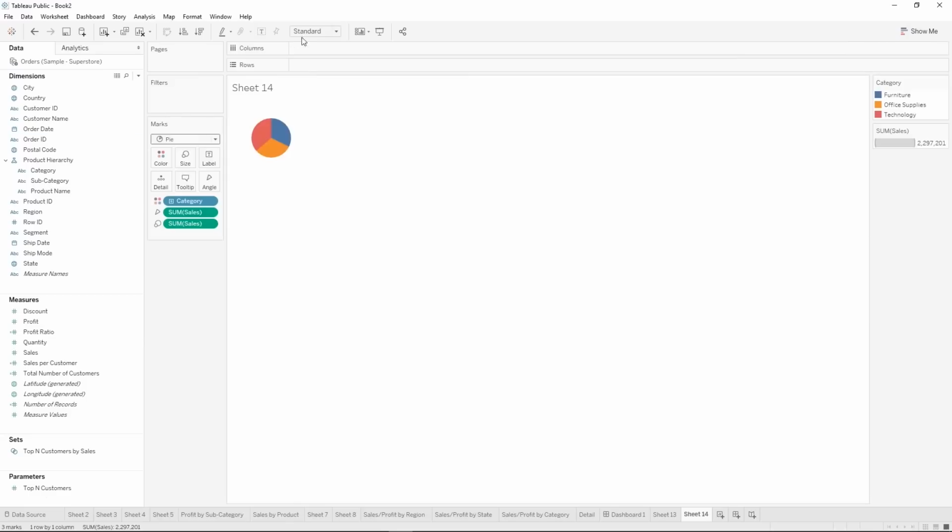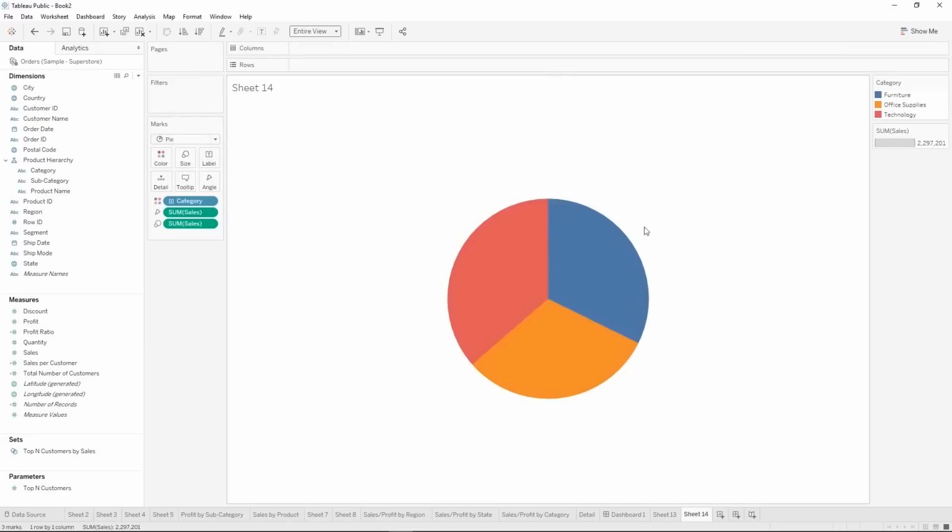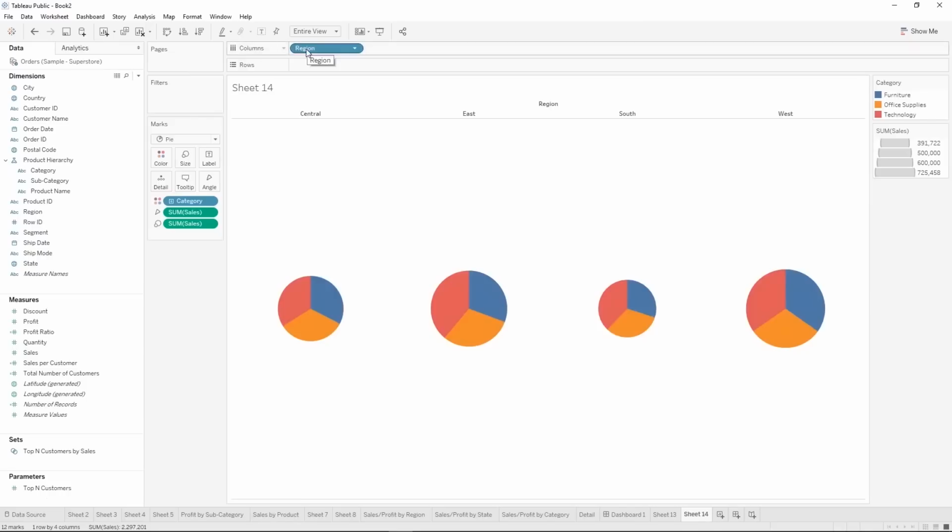We'll close Show Me. Let's come up here and click entire view so we see our pie very clearly here. If we wanted to have one pie for each region, we can take region and drag that onto columns. So we have one column for each region and then one pie for each of them. You can see that the pie varies in size based on sales, as well as the angle is for sales. So East has more sales in general than South, and this helps you to see that technology has smaller sales in the South than it does in the East.